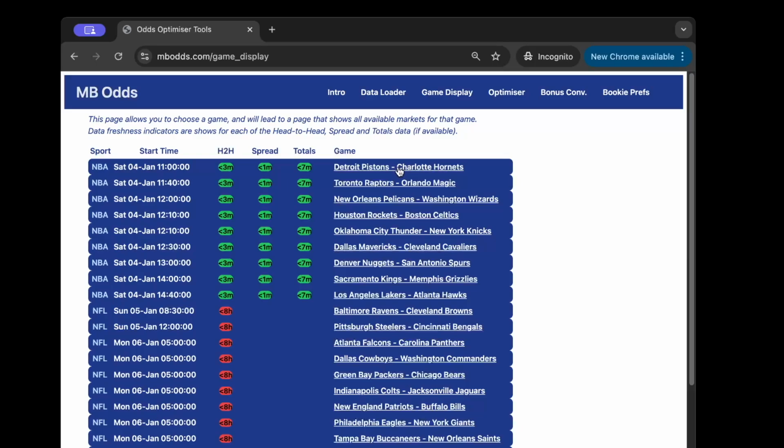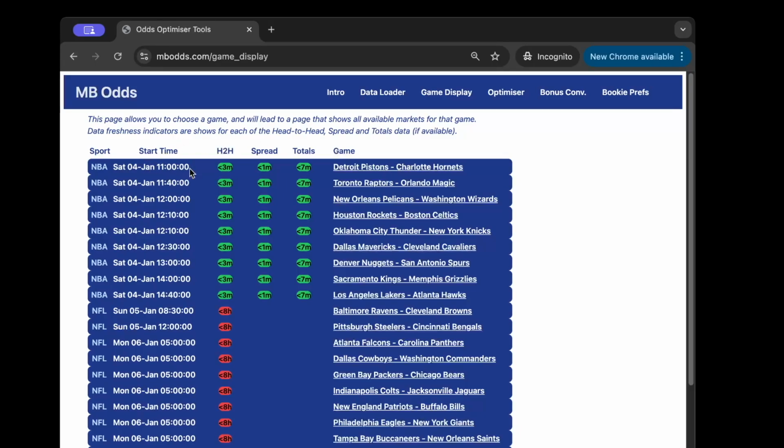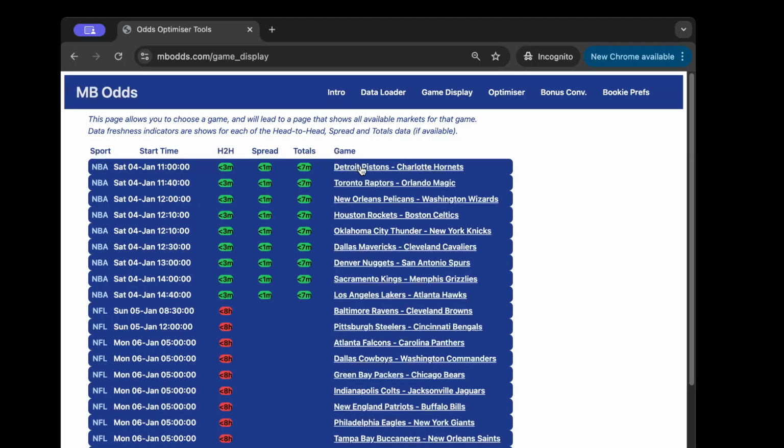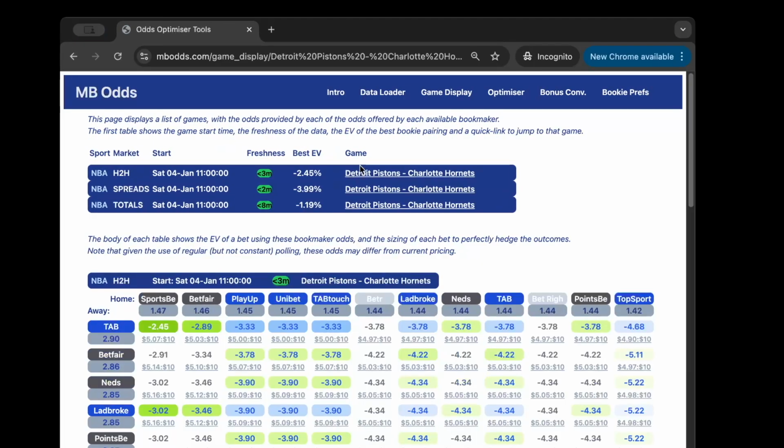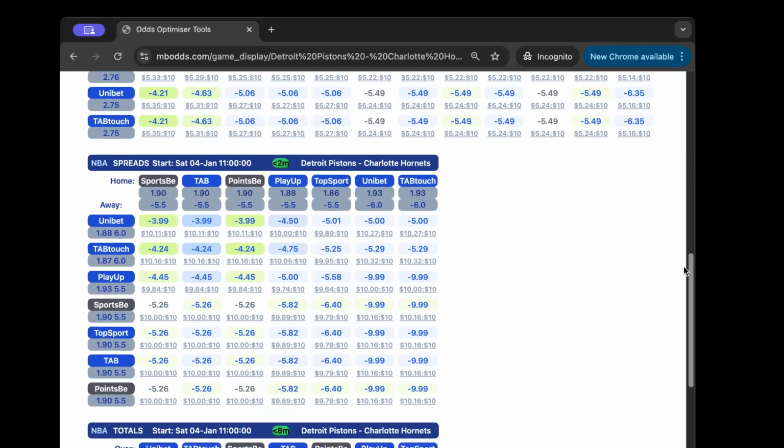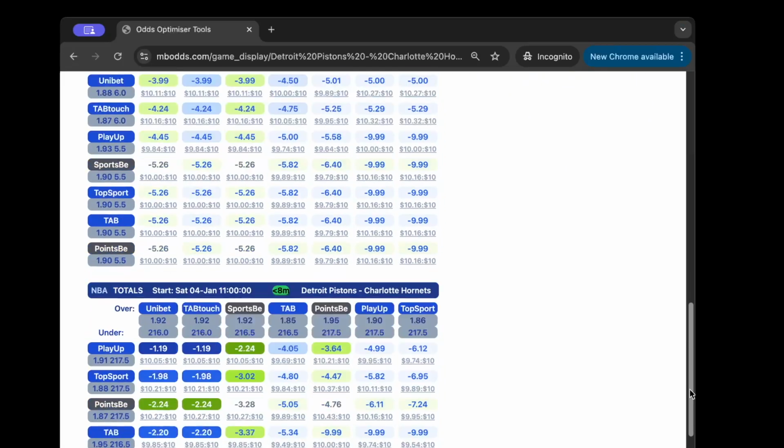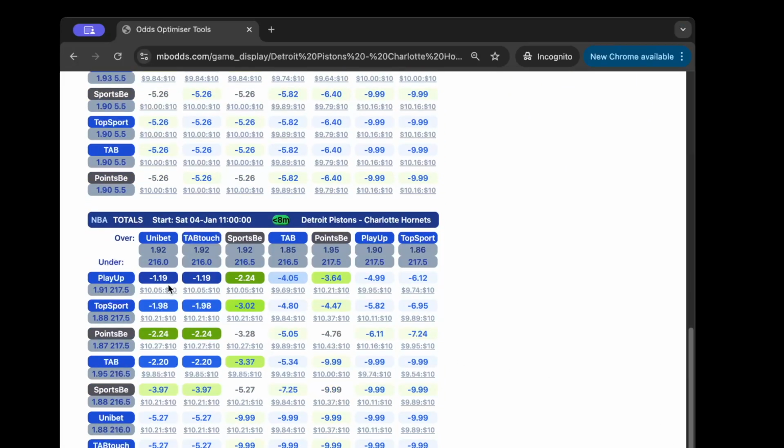How this can be used is if you are coming up to a game time, just click on the link and it'll show you the entirety of the game, all those three markets. So you're going to get the head-to-head, the spread, and the totals. See, in this case, the best EV being offered is actually on the totals market, which, if I scroll down to the bottom, yeah, there you go. So you've got a good middle here, actually.